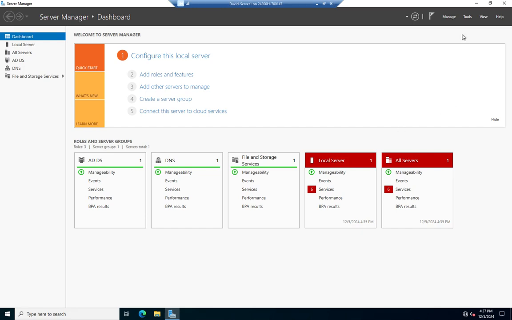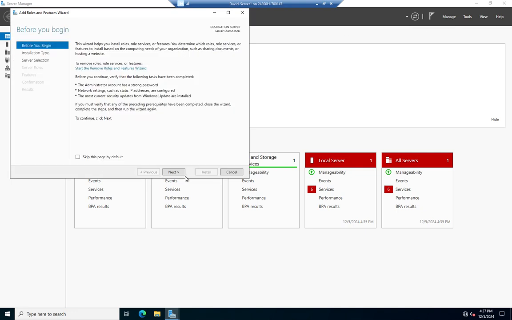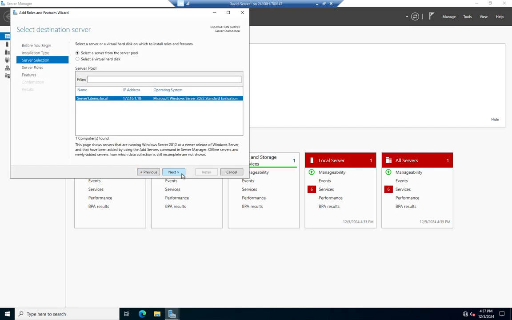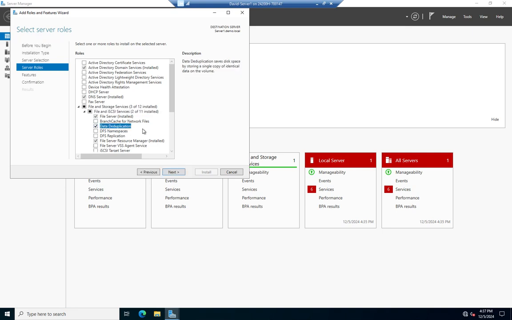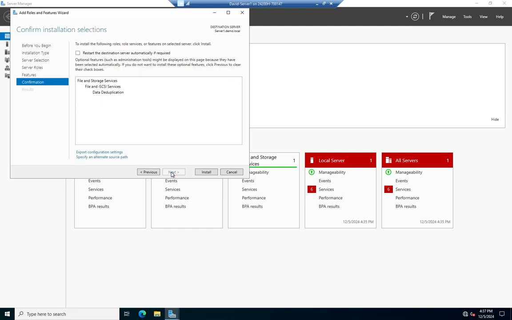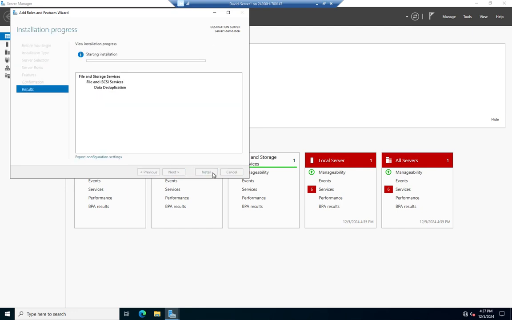So we're going to start by installing data deduplication. So I'm going to go in Server Manager. I'm going to go to Manage, Add Roles and Features. Installation types, role or feature based. We're going to select our server. We're going to expand File and Storage Services. And under here, under File and iSCSI Services, is where we have data deduplication. So I'm going to go ahead and click on data deduplication and then click next. And that's all I need. So I'm going to skip through the rest of it and we're going to go ahead and install.